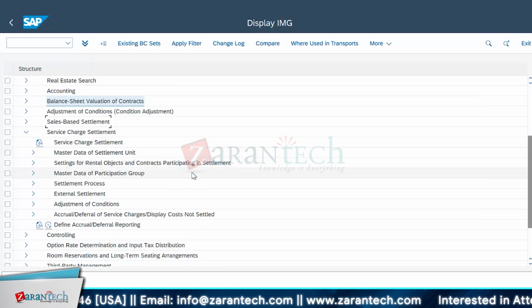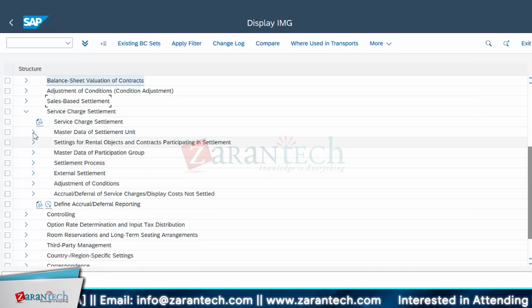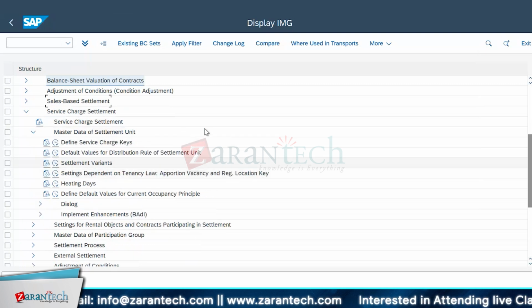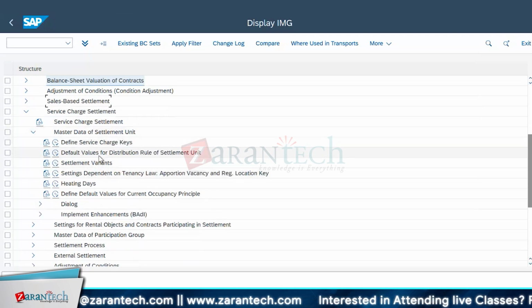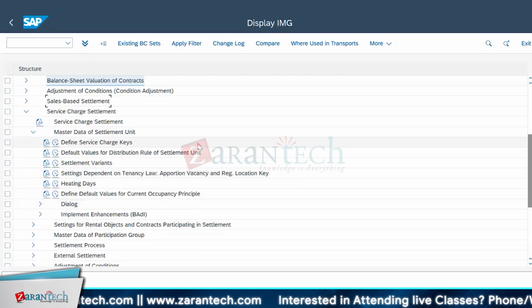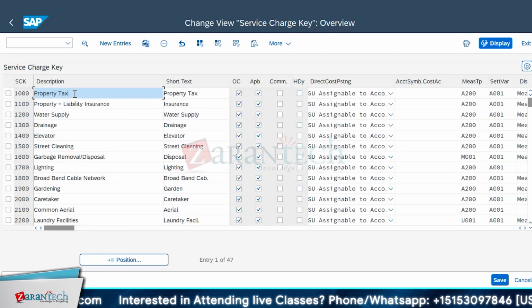Now I will take you through the important configuration settings. Here we have lots of options, but I will show you the important ones. The most important is defining service charge keys. So, what is a service charge key?